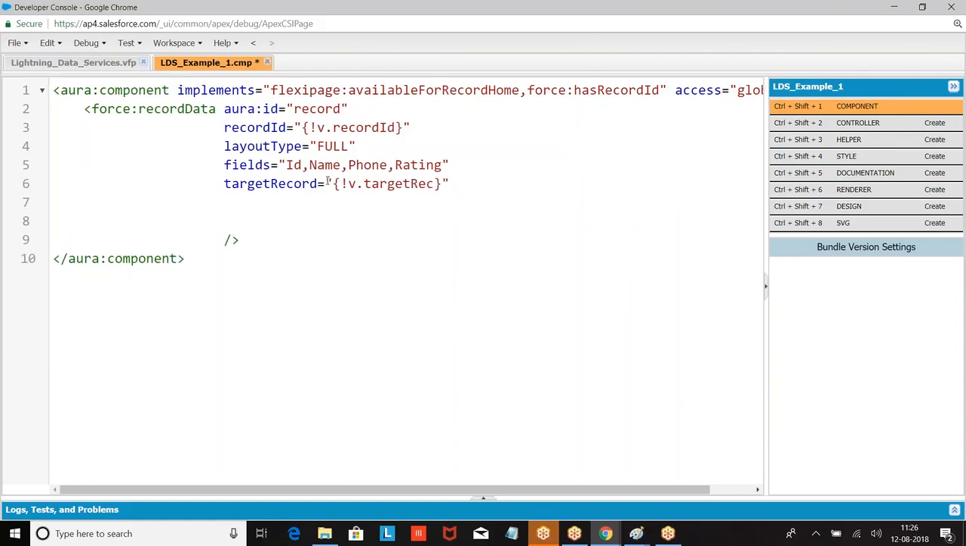Now, when you go for a target record, the simplified version of this target record is target fields. Simplified version. I will tell you why it is simplified. Now, when you are fetching, there may be a possibility of an error. Then target.